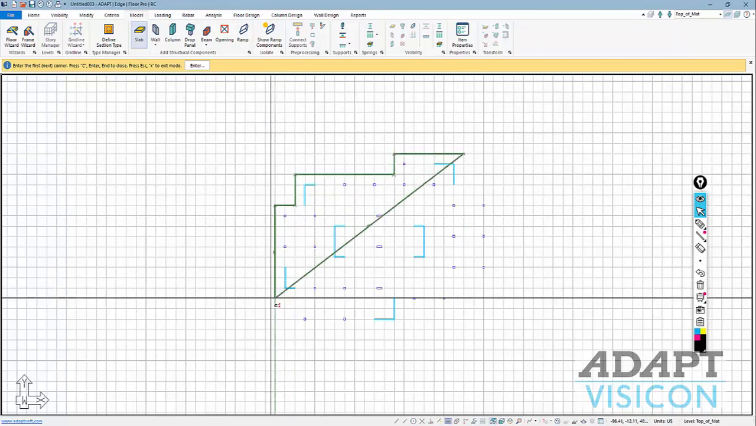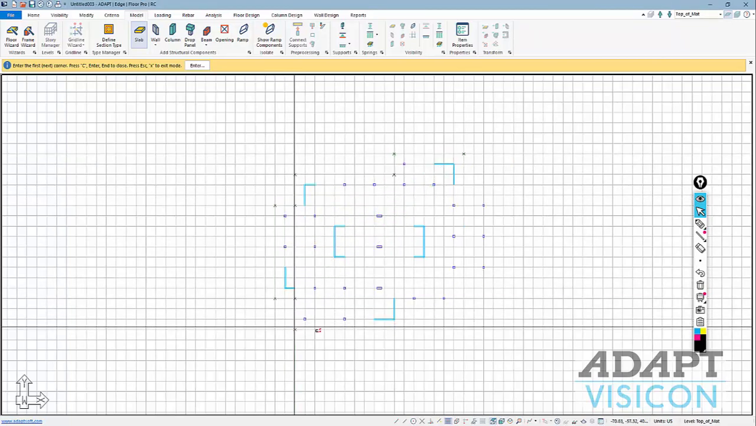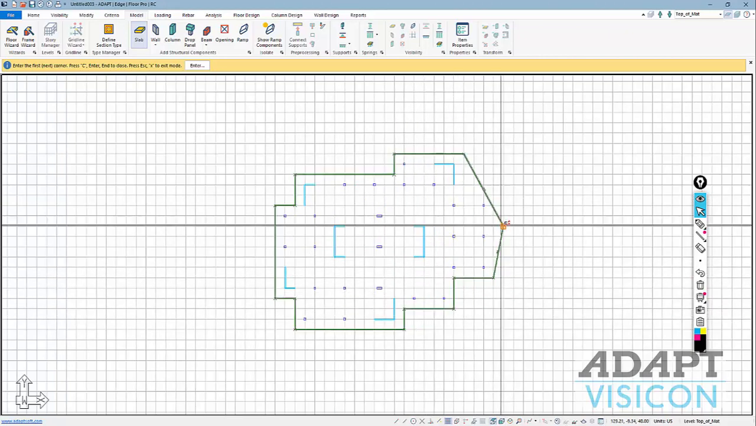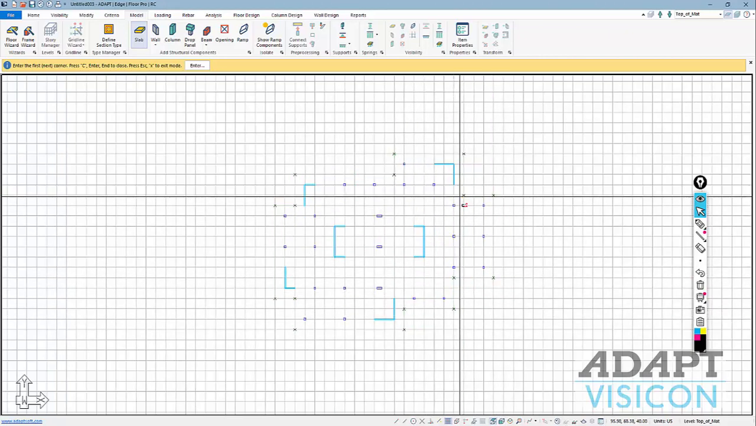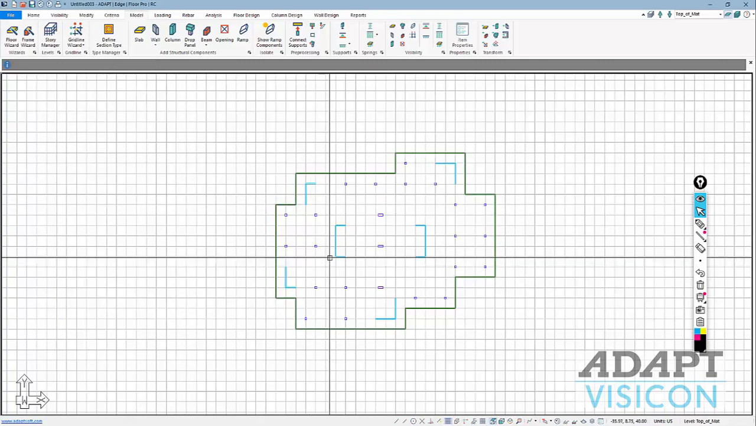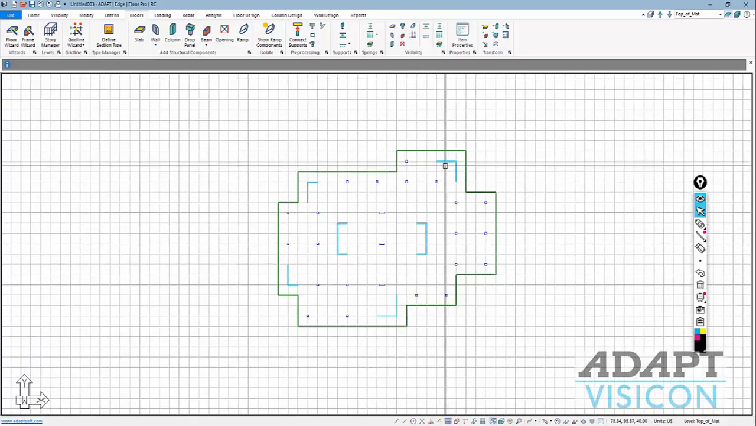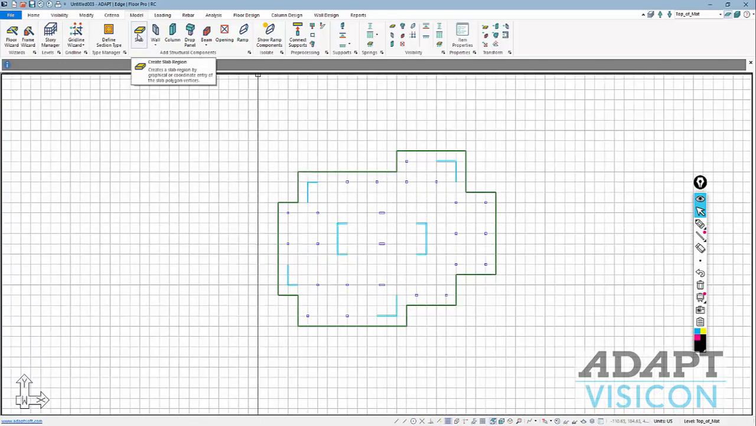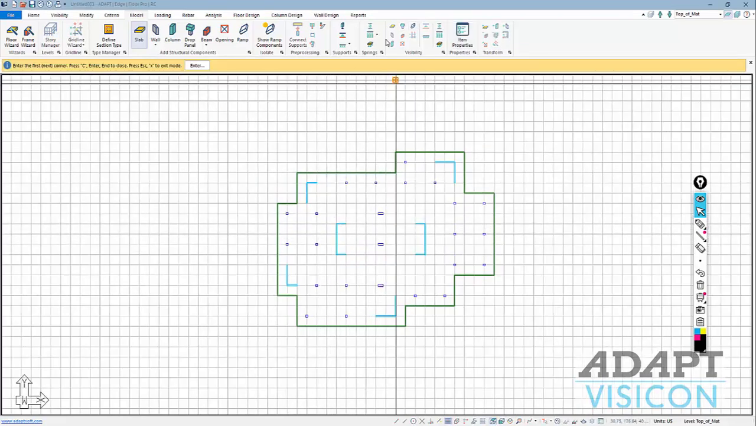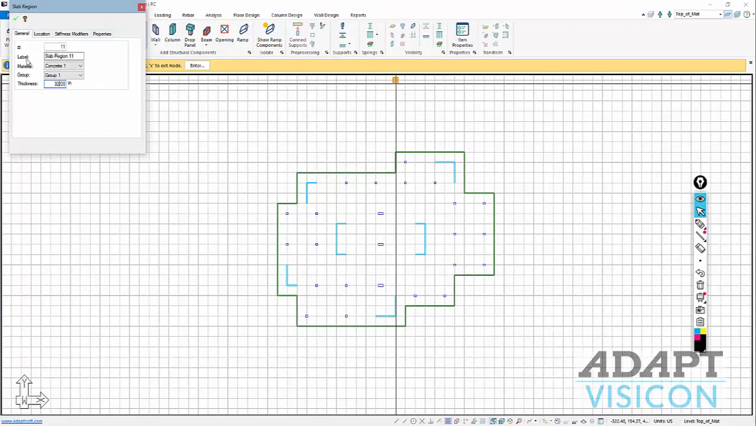This is just represented with a 10-foot offset based on the grid settings. Okay, that becomes our mat. We're going to make that mat 20 inches thick, and I'm going to thicken up a few of the portions for the walls. So we'll do a thickening here. This thickening we'll say is going to be 32 inches thick.